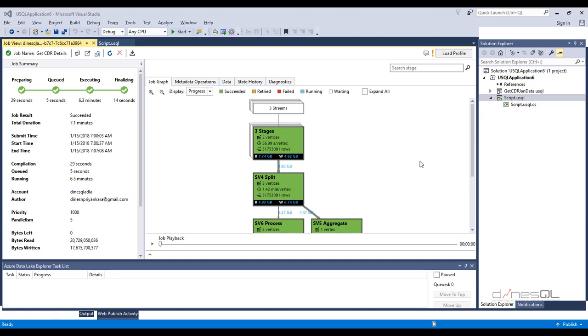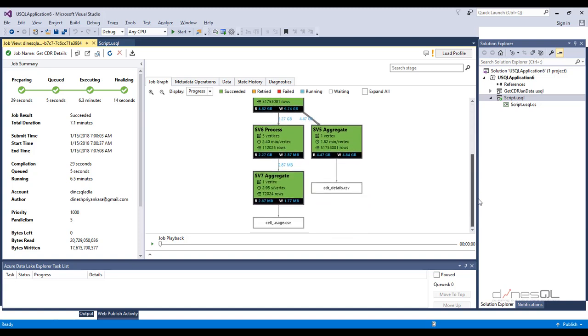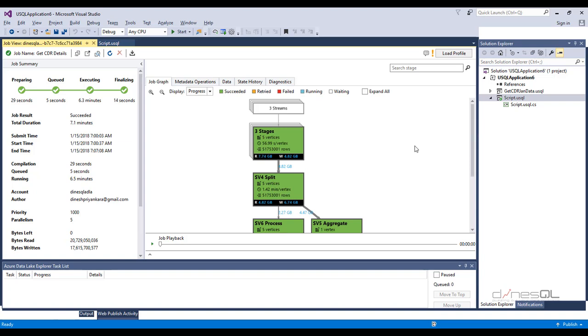Okay, everything is done, execution is complete. You can see how it has been executed. Let's discuss how to analyze these jobs, these stages, vertices, and how AUs have been used in another video.